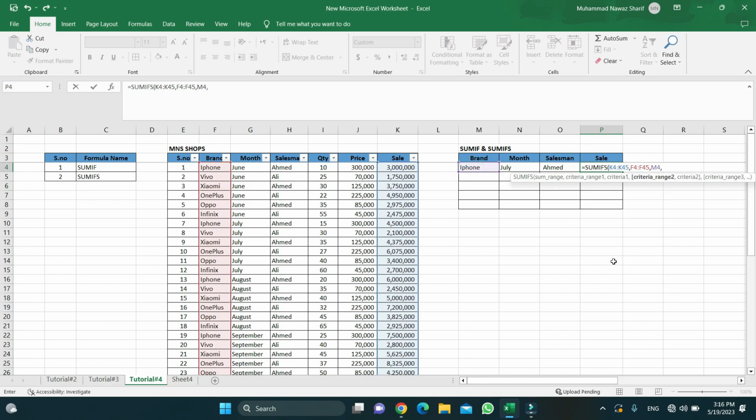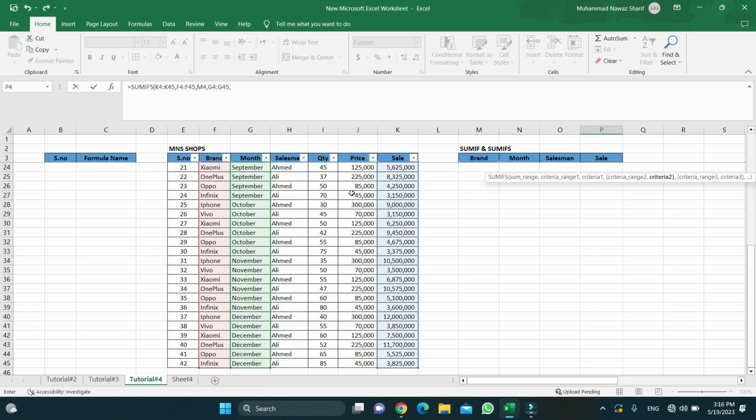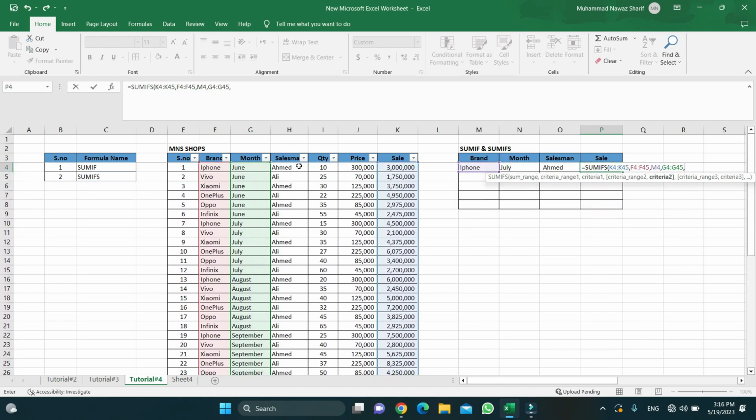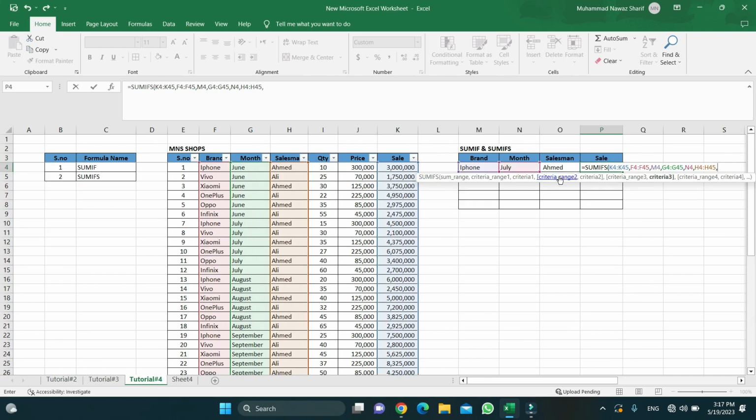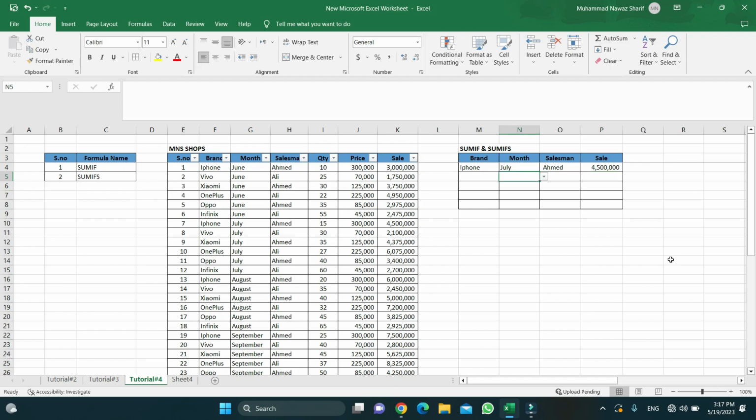Then my criteria range 2, I need month July. Where does this month come from? From this range. So this range 2, criteria 2, from this month range I need only July. Then from salesman, here there are two salesmen, Ahmed and Ali. From this criteria range I need only Ahmed. Bracket close.